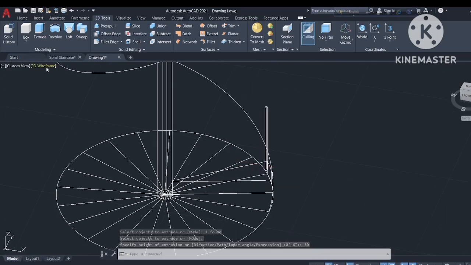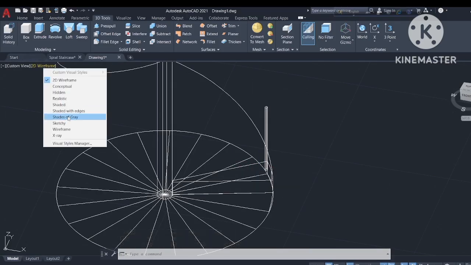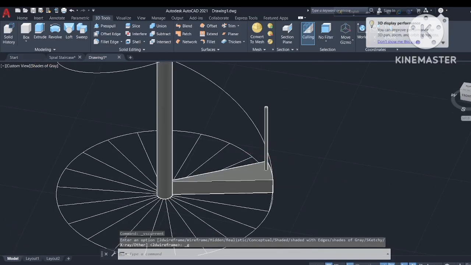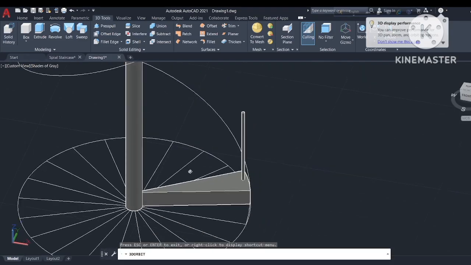You also see the shades of gray visual style, like that.